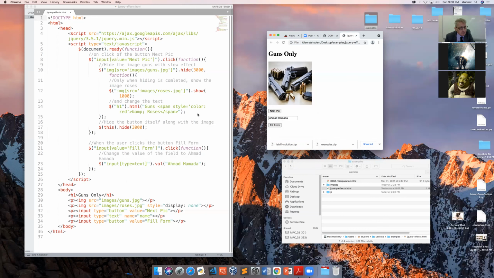Now, when I click on the next pick, which is this button here, we've got these two images that are there, but look, one of them is displayed none. Aha. So when we click on next pick, it doesn't so much cycle between them. What it's actually going to do is fade this out, change the text here, and fade in the roses. So how can we see that?